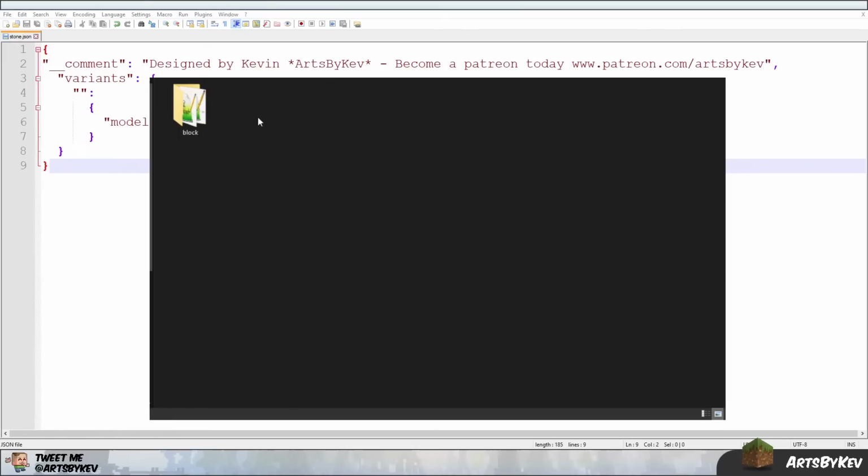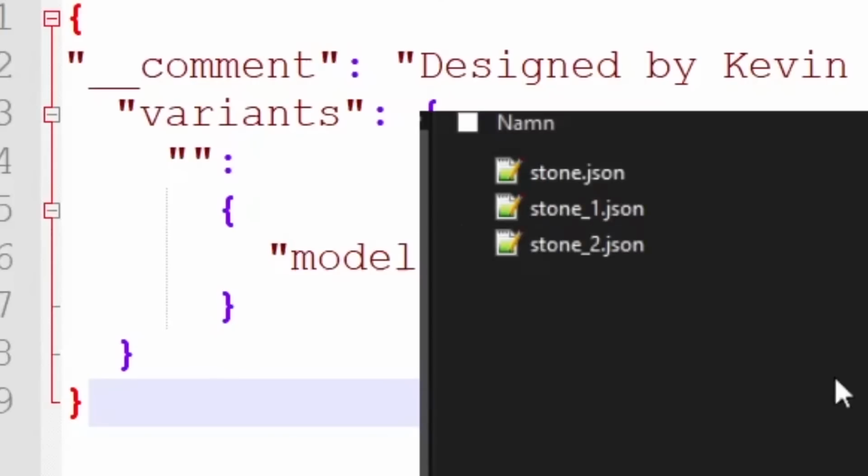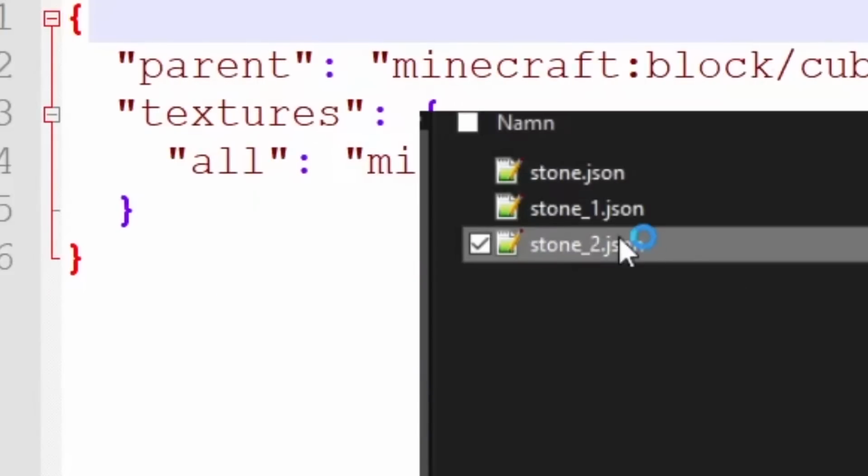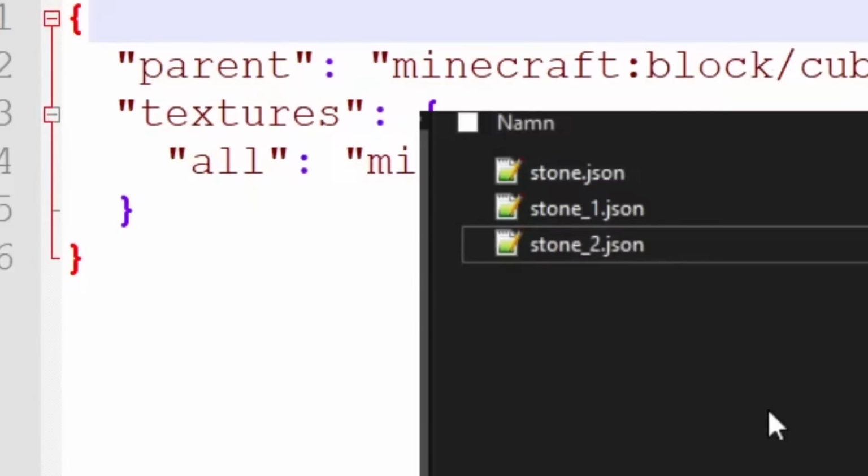We're going to open that up. Remember we made a folder called block. In block I have now created 3 other text files. We have stone, stone 1 and stone 2. Since I have 3 different stone textures, I want to have 3 different models. Now there aren't really models because these ones are utilizing something that's already built into Minecraft.